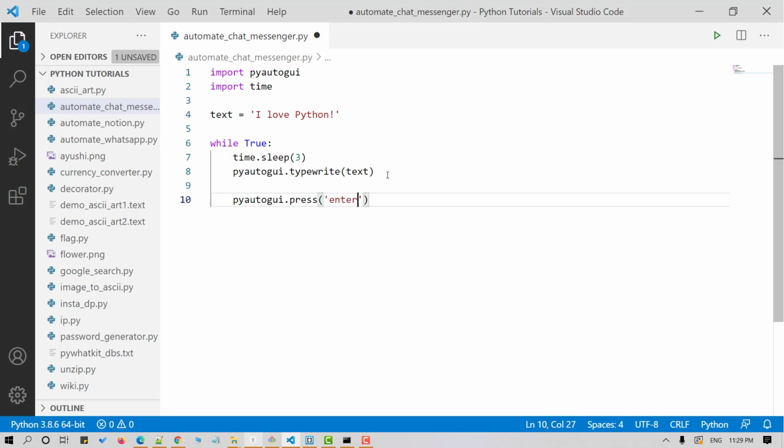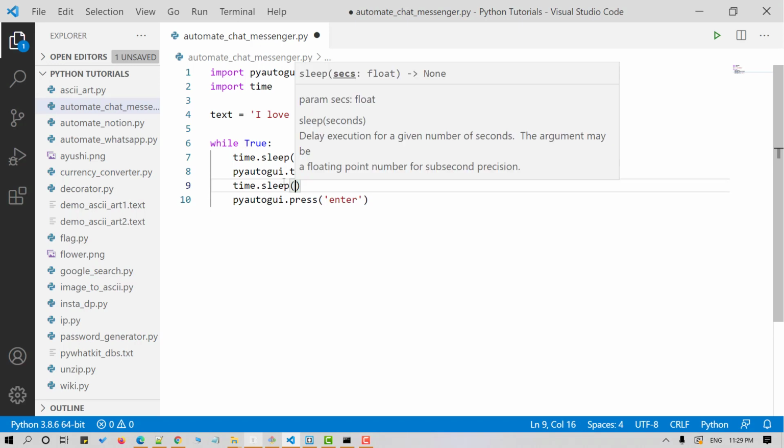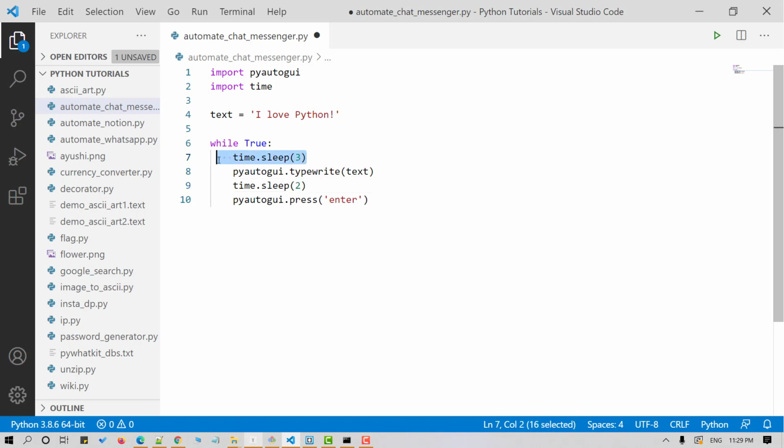So the script will press enter once the text is typed in our chat messenger. To provide some margin between the two, let's introduce sleep. So time.sleep. Let's make it 2 here. So basically we are using the time module here because we do not want our script to start off immediate execution. Now let's save and test it out.